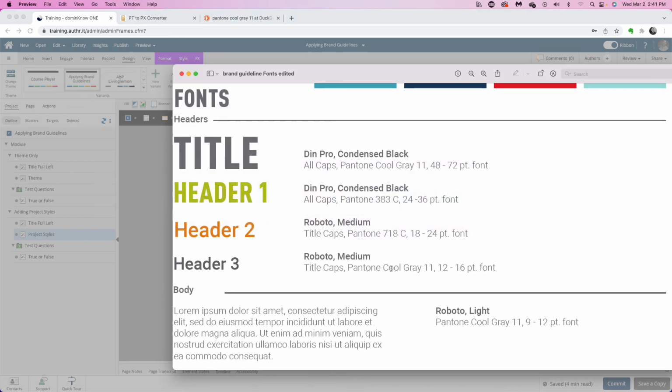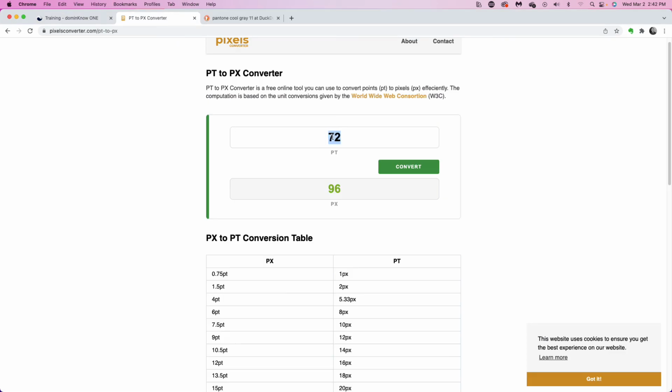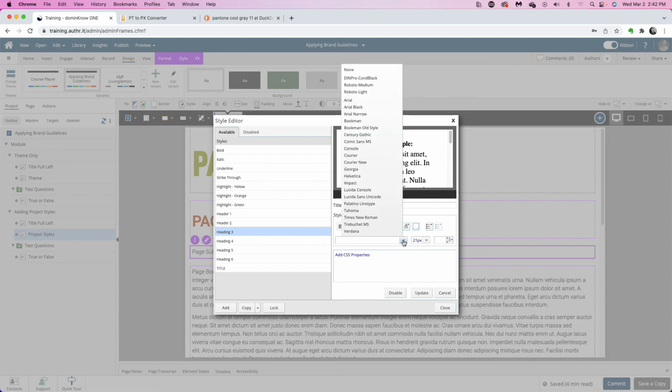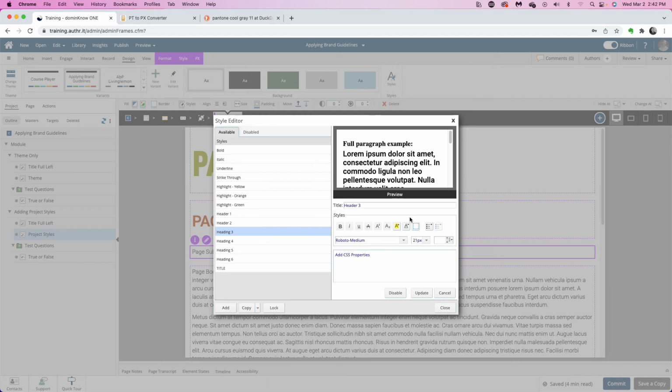So they want to use the Pantone Cool Gray 11, and since we're going with the max points, let's do the max for the font as well. So if we said 16, convert it to pixels, we're looking at 21. We'll just leave it there. Maybe we round it up to 22. Who knows? Let's just try it at 21, see how it looks. And we know we want to do the Roboto medium.